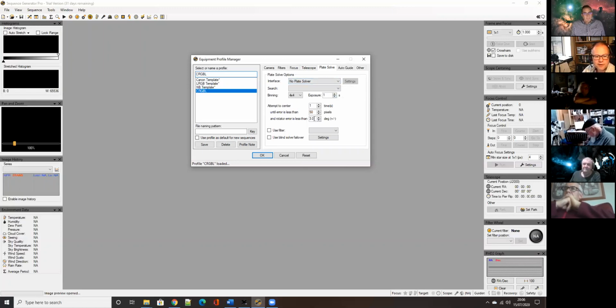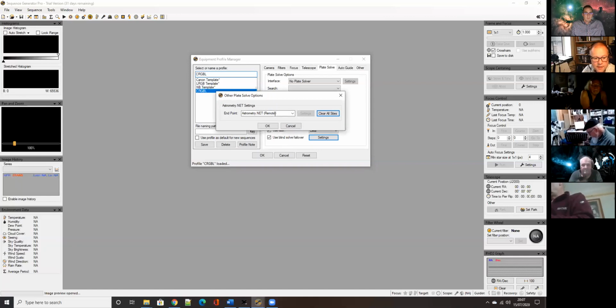The auto center bit I mentioned just a minute ago, you can tell Sequence Generator how many times you want to give that a go, and it will repeat that number of times until an error is less than a determined number of pixels. And if you're using a rotator, you can also put an error in terms of degrees for the rotator as well. You can use a specific filter for your plate solving. And once you've got your filter set up, you can select from those. And if you are going to use blind solving, plate solving, that's where you tick that and you can set that up as well.